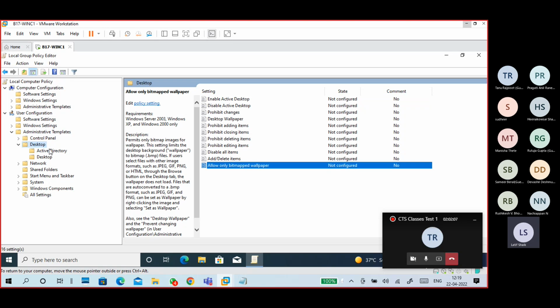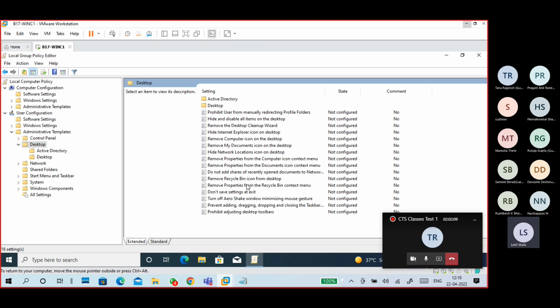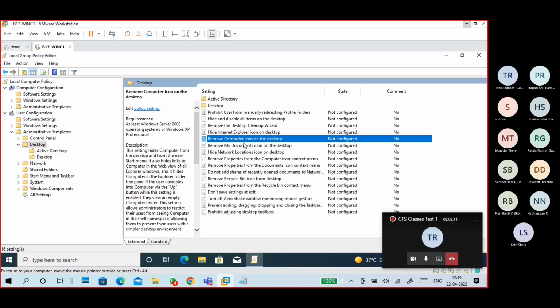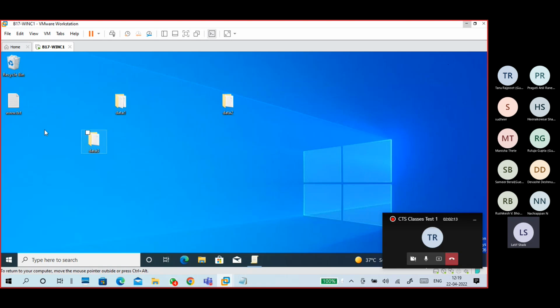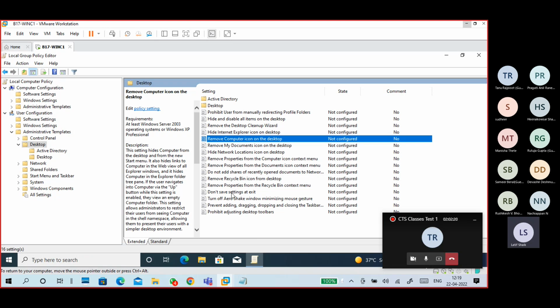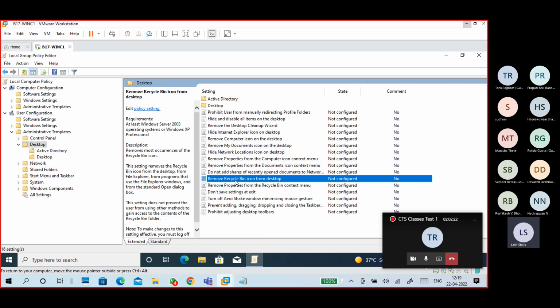No, better I will go from here. So, very simple for understanding, I am removing this recycler bin icon. So, remove recycler bin icon from the desktop. I go to this, double click on this, remove recycler bin icon.